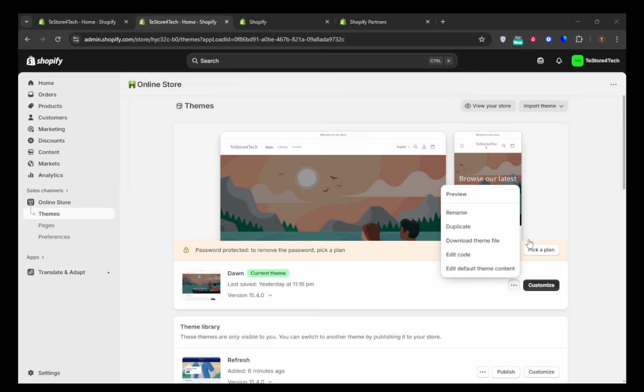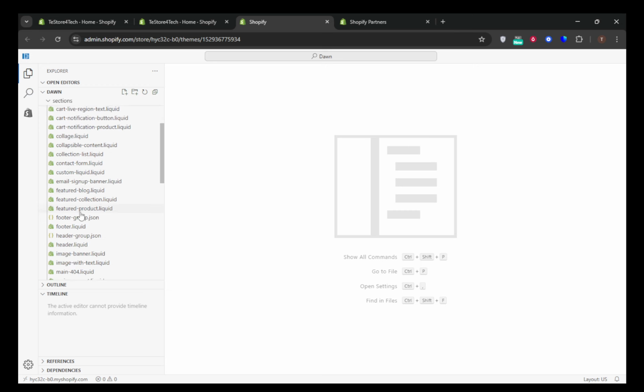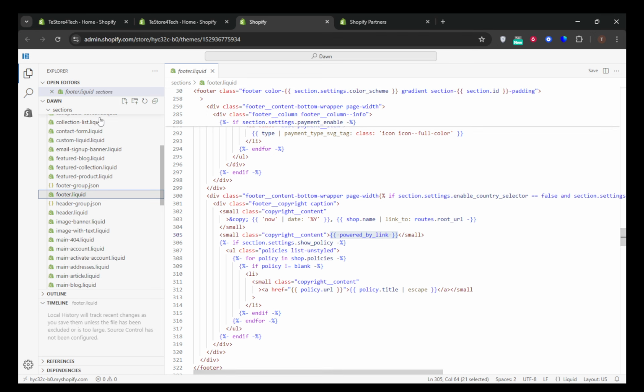In the list of theme files, find and open footer.liquid. This file is typically located in the Sections folder, so be sure to expand that section if it's not immediately visible. Once the file is open, you need to use the Find function. This can be accessed using Ctrl+F on Windows or CMD+F on a Mac.